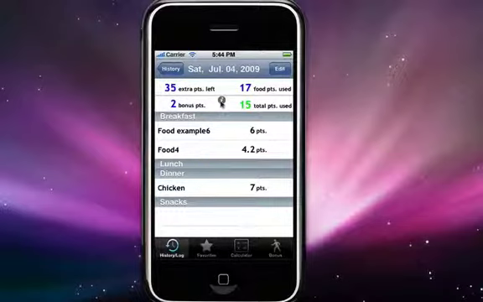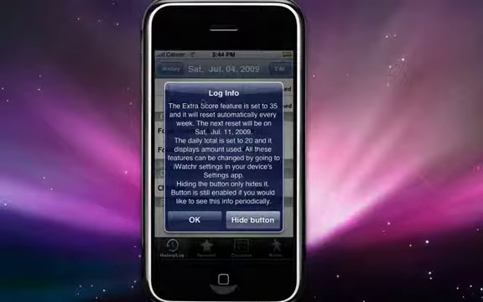Hit this little info button, and now we have a little more information since the extra score feature has been turned on. It tells you what it's set to, when it resets, and when the actual next reset will be. For this instance, it'll be July 11th, which is 7 days away. And it tells you your daily point total.